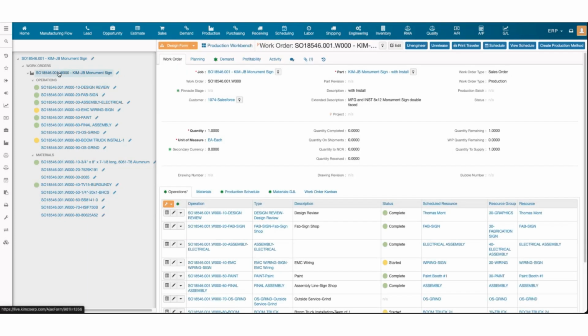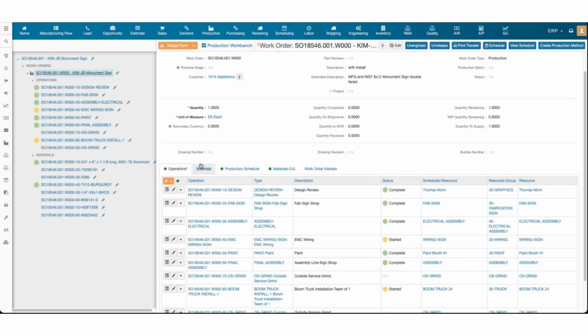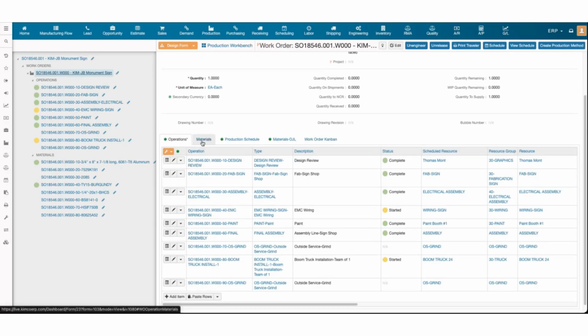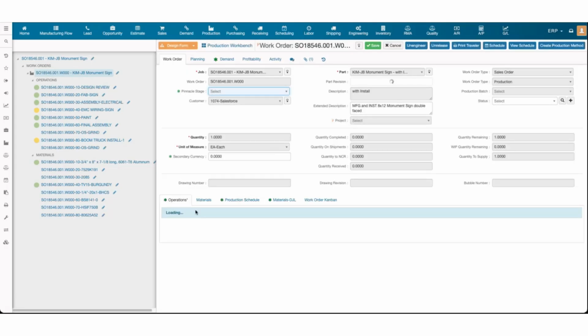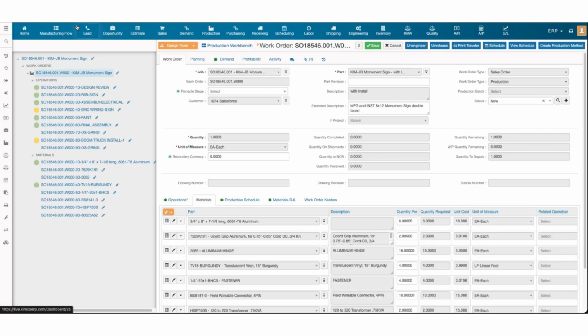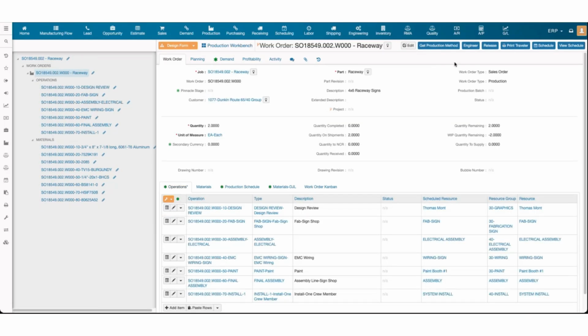Again, if I click on the work order in this tree, I see those operations and materials broken out in a table format. And if I hit edit, on an unengineered job, we could edit the operations and the materials that are required here. So actually, I'm going to go to this other work order that has not yet been engineered. It has not been released to the shop floor.